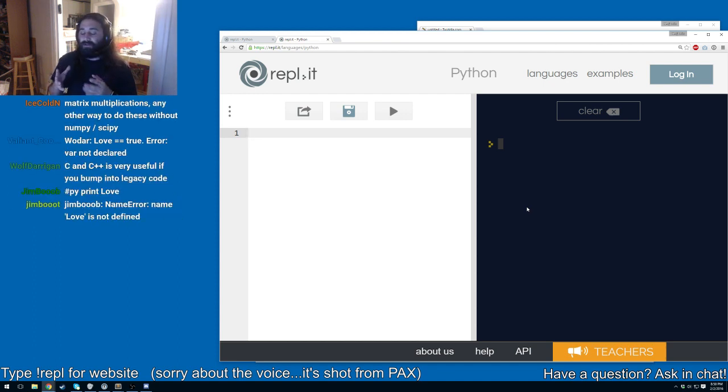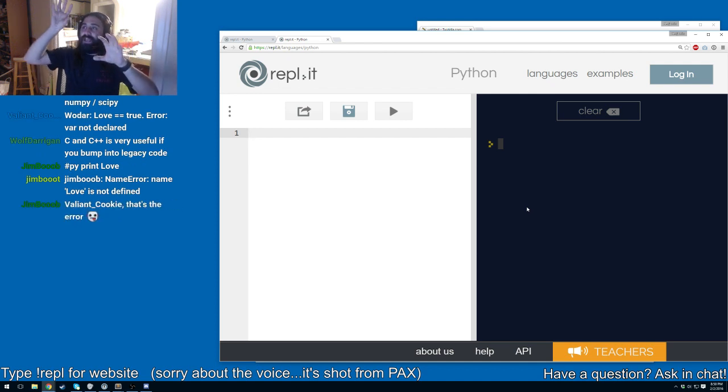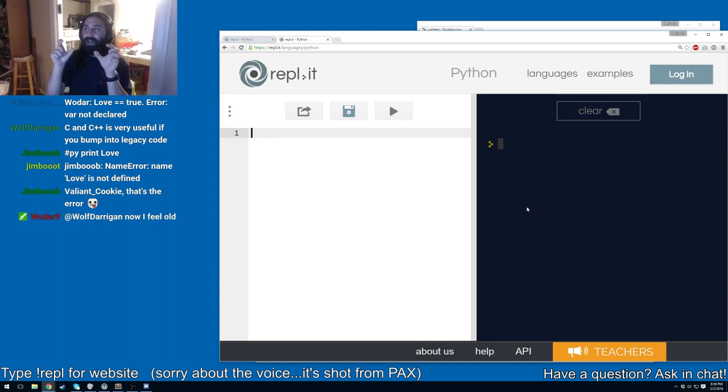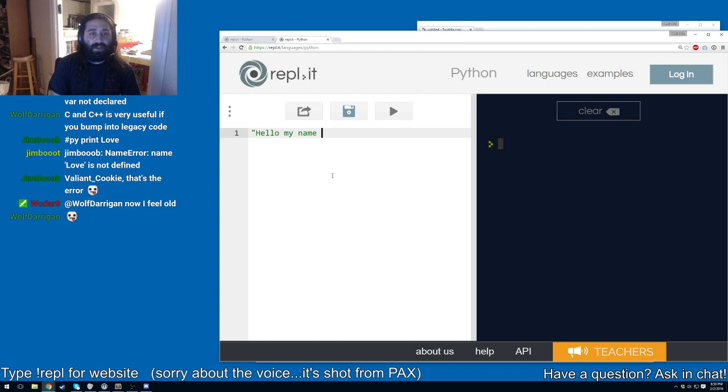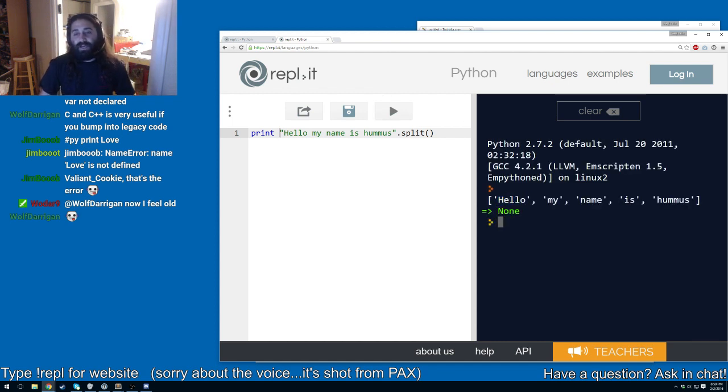Sorry, let me start over. So split takes a string and it will take out all of the white space, like spaces, tabs, new lines, whatever, and it will return every block as a list. I realized that explanation was really terrible, so I will just show you. If I say hello, my name is Hummus dot split, you can see it makes the list hello, my name is Hummus, right? That makes more sense than whatever explanation I just gave.